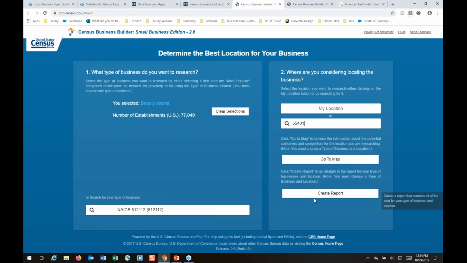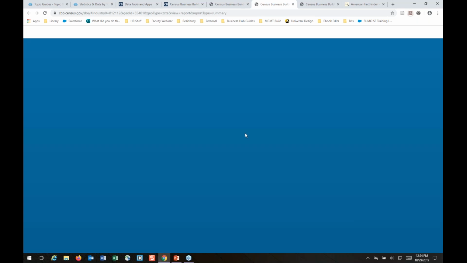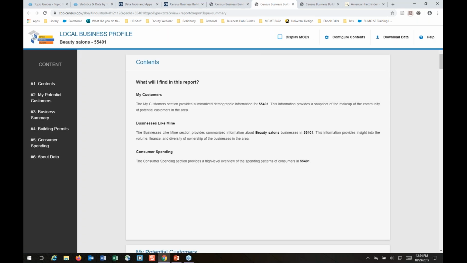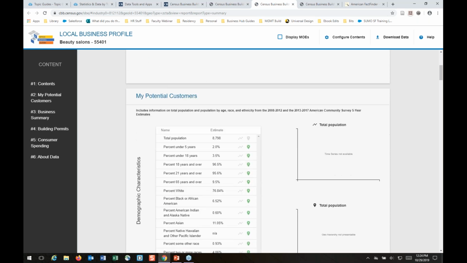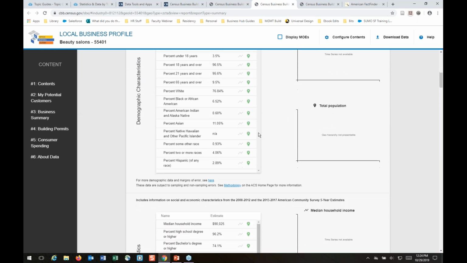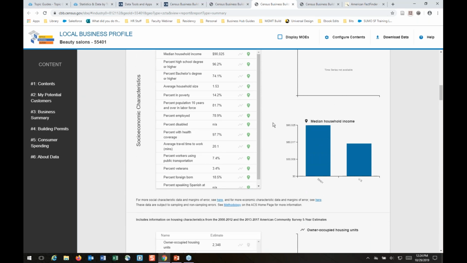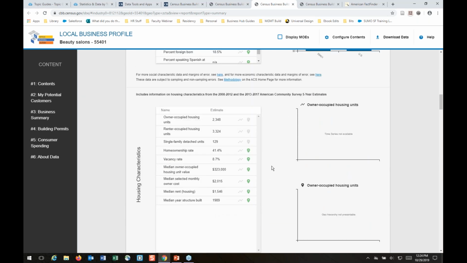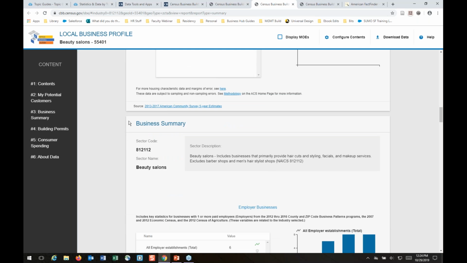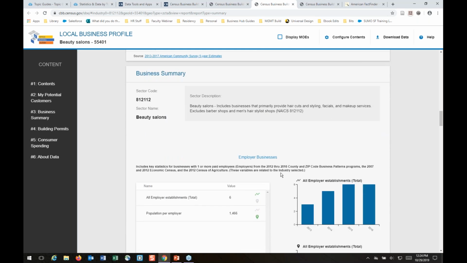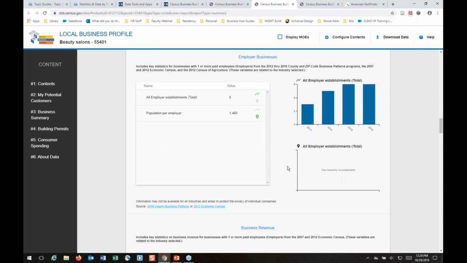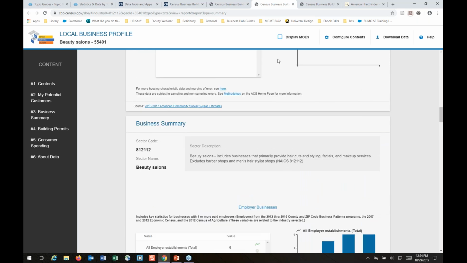And I can create a report, or I can go to a map. I think they're both pretty cool, but I'm going to click on Create Report. So we're creating a report about beauty salons in downtown Minneapolis. And then it gives you some information about that: your potential customers, socioeconomic standards of that particular zip code, housing, and then the business summary for that area. So you can do it that way. I'm not going to click on the map because the next one gives you that option, I think.